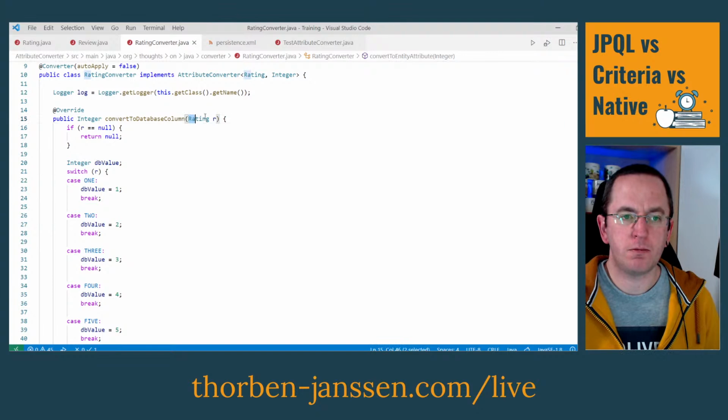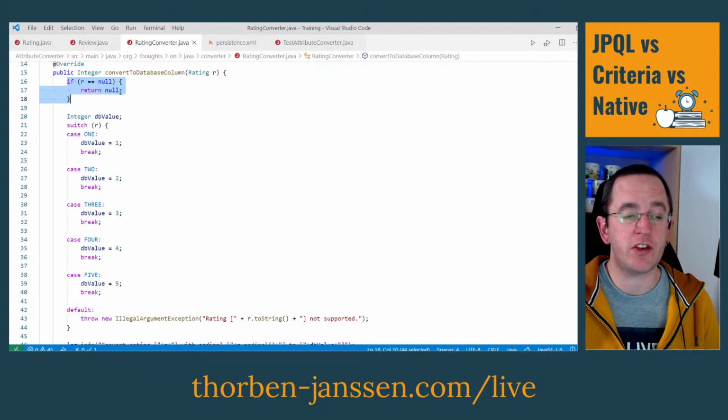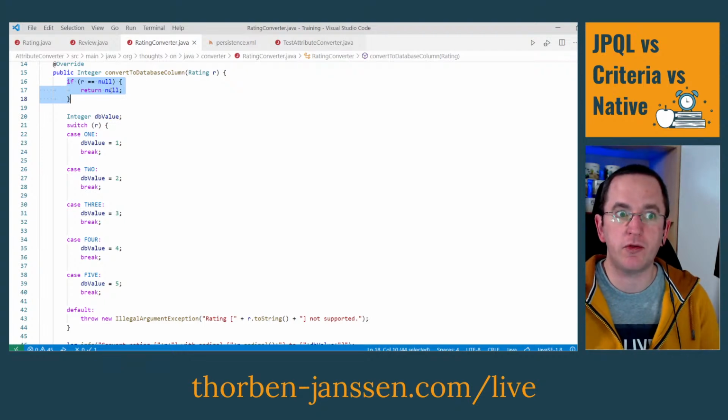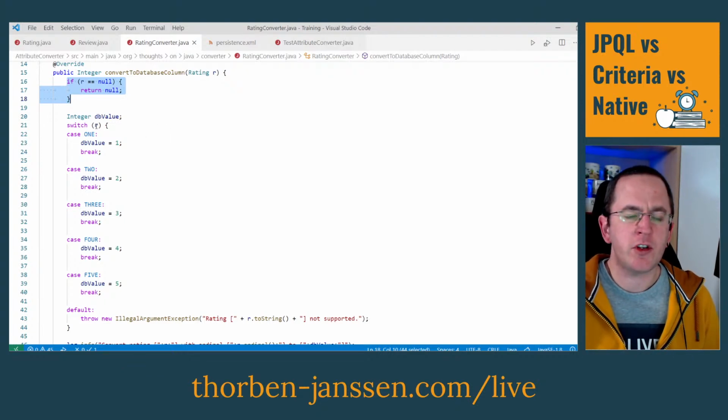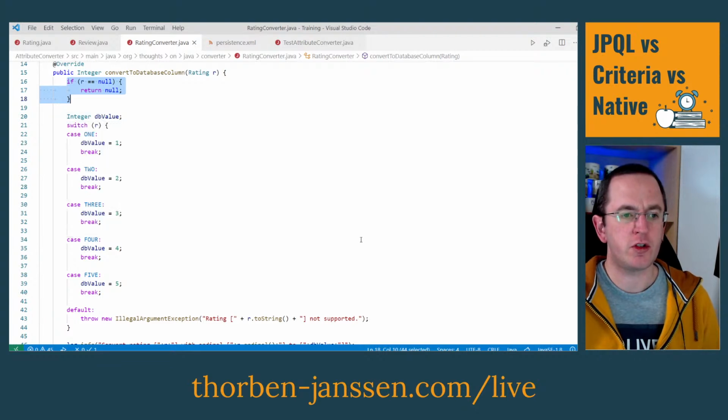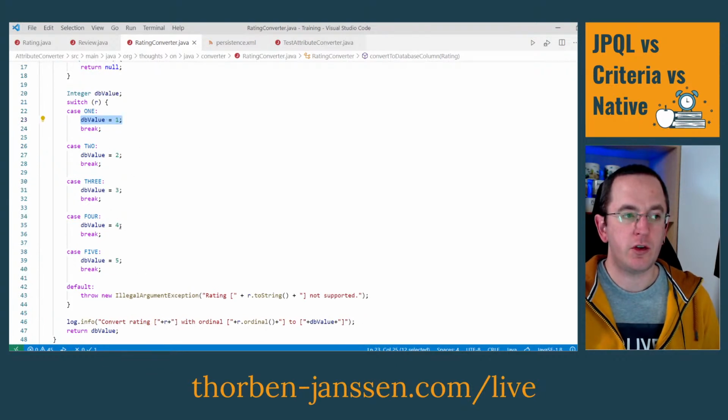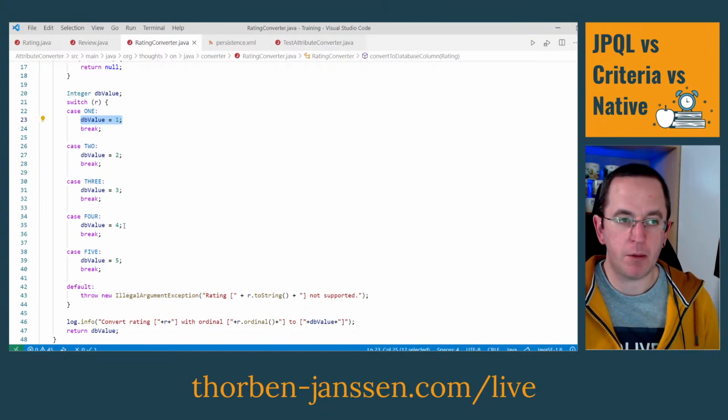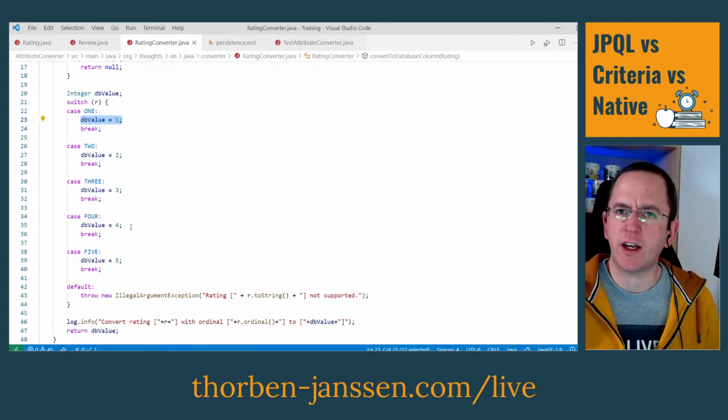So you call the convert to database column method with a rating enum in this case. You should then double check if it is null. If it's null, we just set the database column or the database field to null. And if it's not null, then we can use it in a switch clause and well, map the rating value 1 to the number 1, 2, 3, 4, 5, and so on. So here we can define the mapping, and in most cases, it's a pretty basic and straightforward mapping.